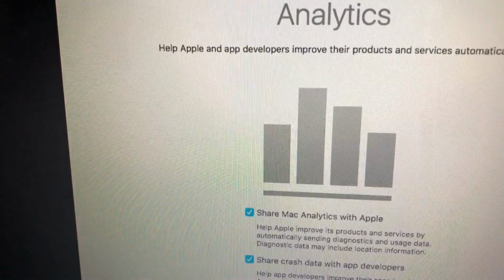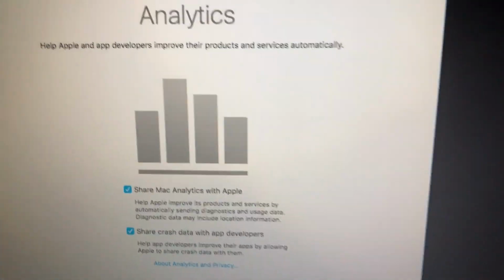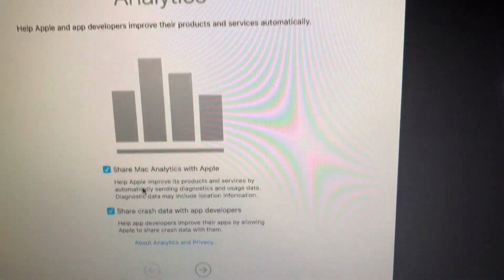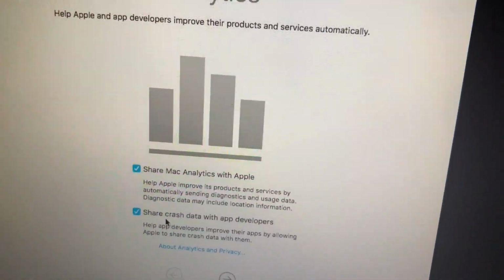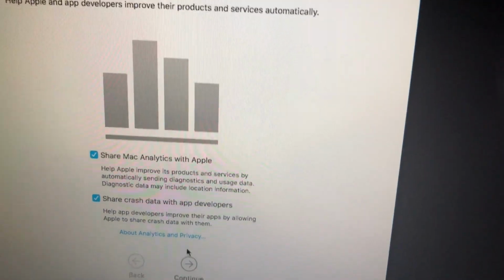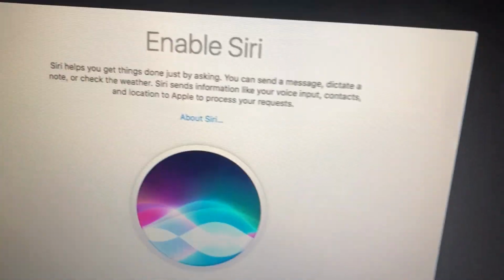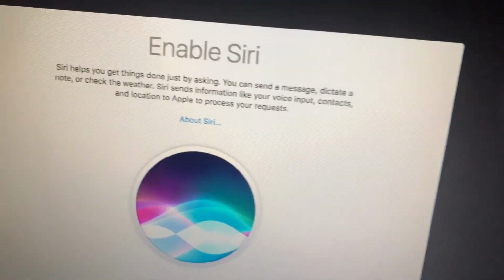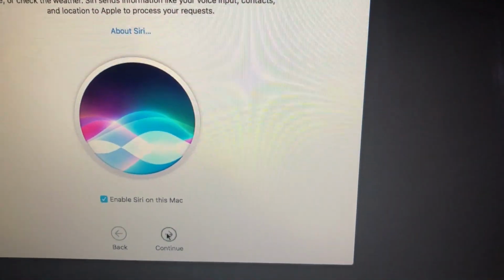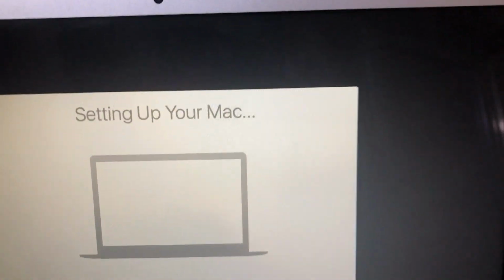Okay, so for analytics, we can just go ahead and, of course, share Mac analytics with Apple. Of course, it is pretty crucial. Share crash data with Apple developers. Let's just go ahead and accept this. So let's enable Siri on this Mac, right? So we enable that, and now setting up your Mac.